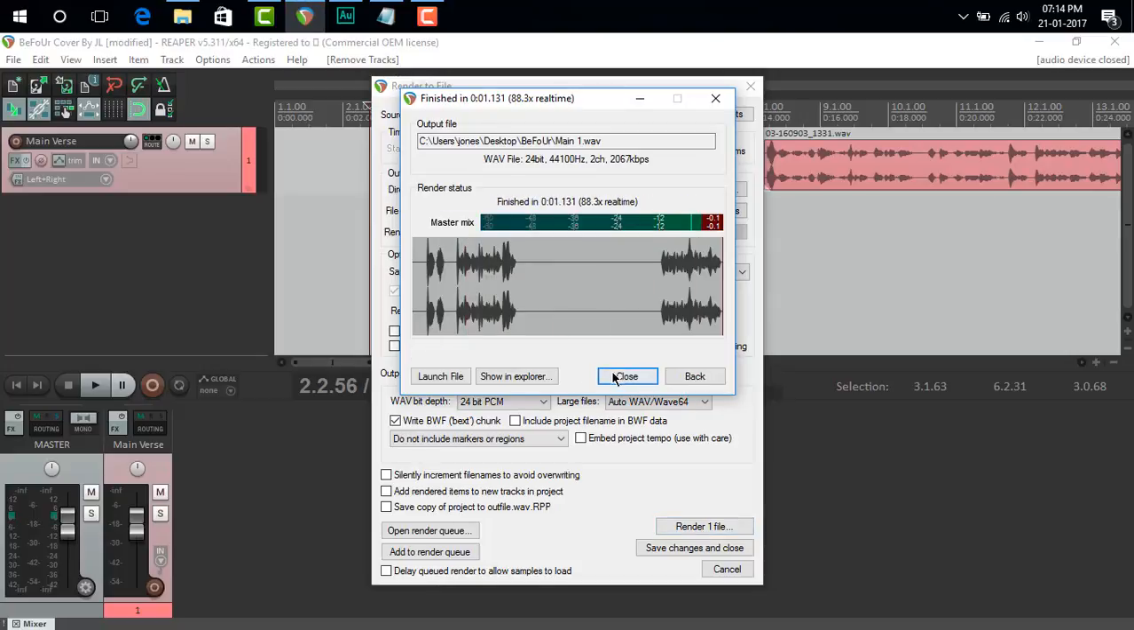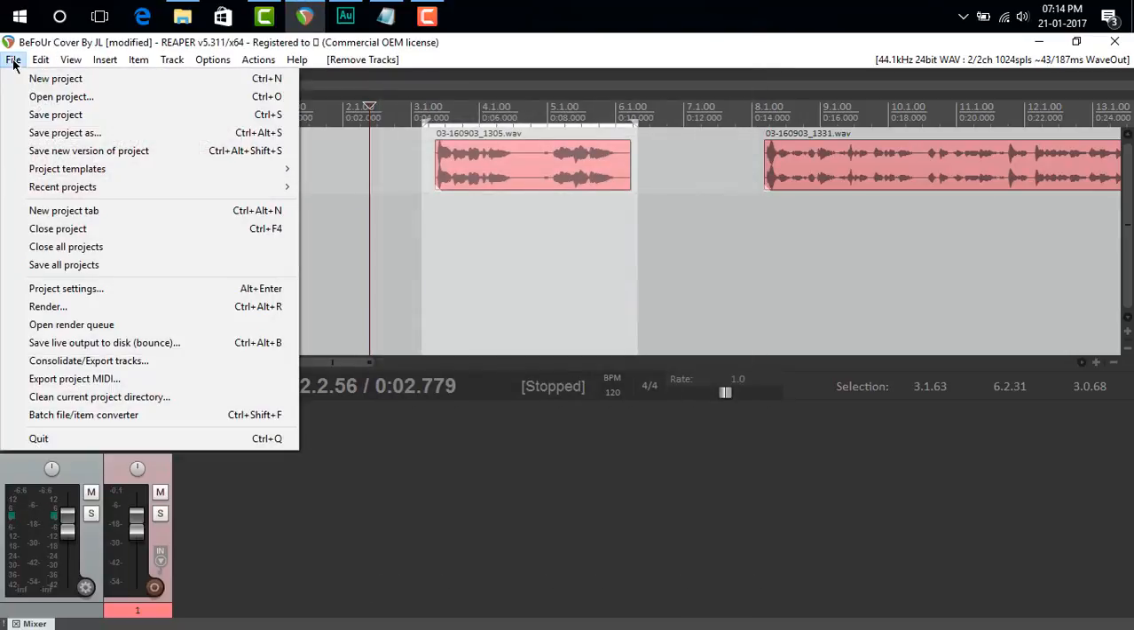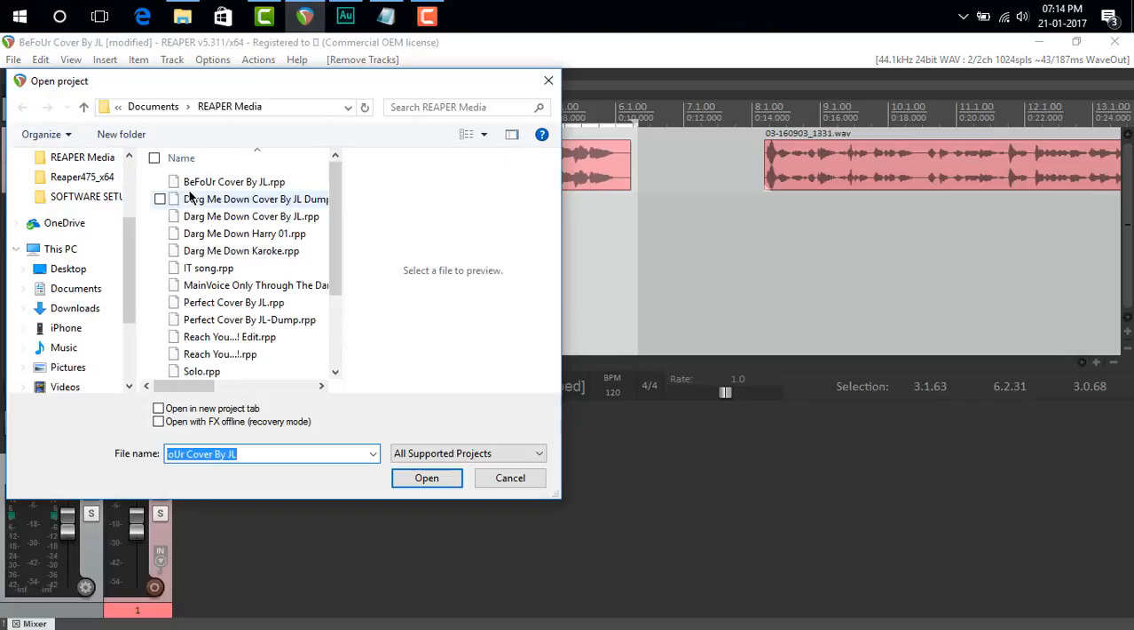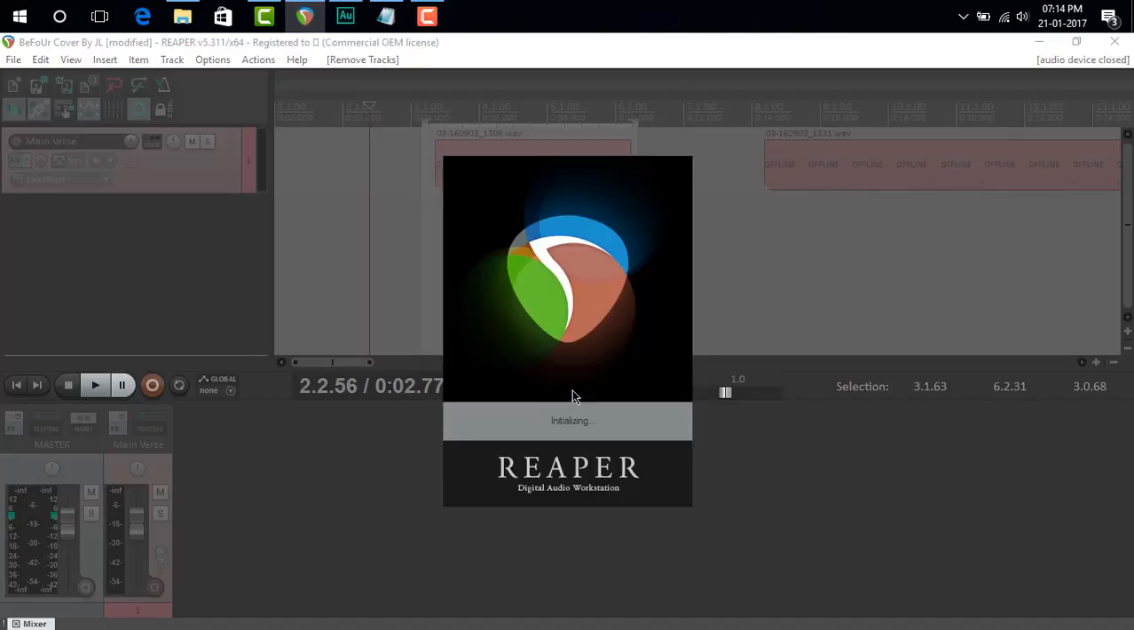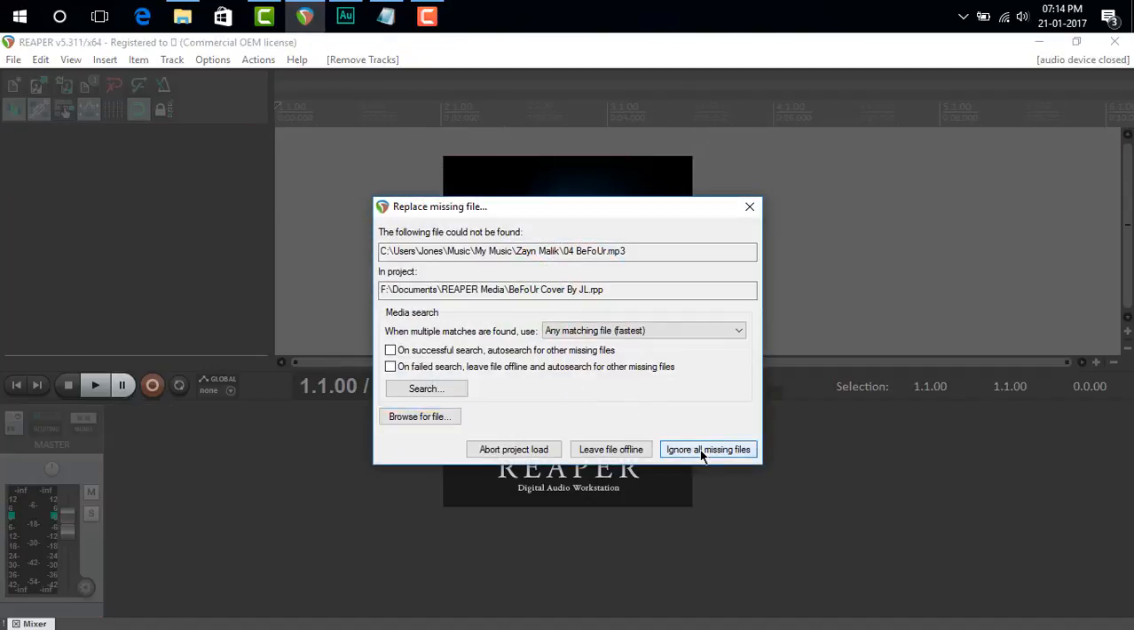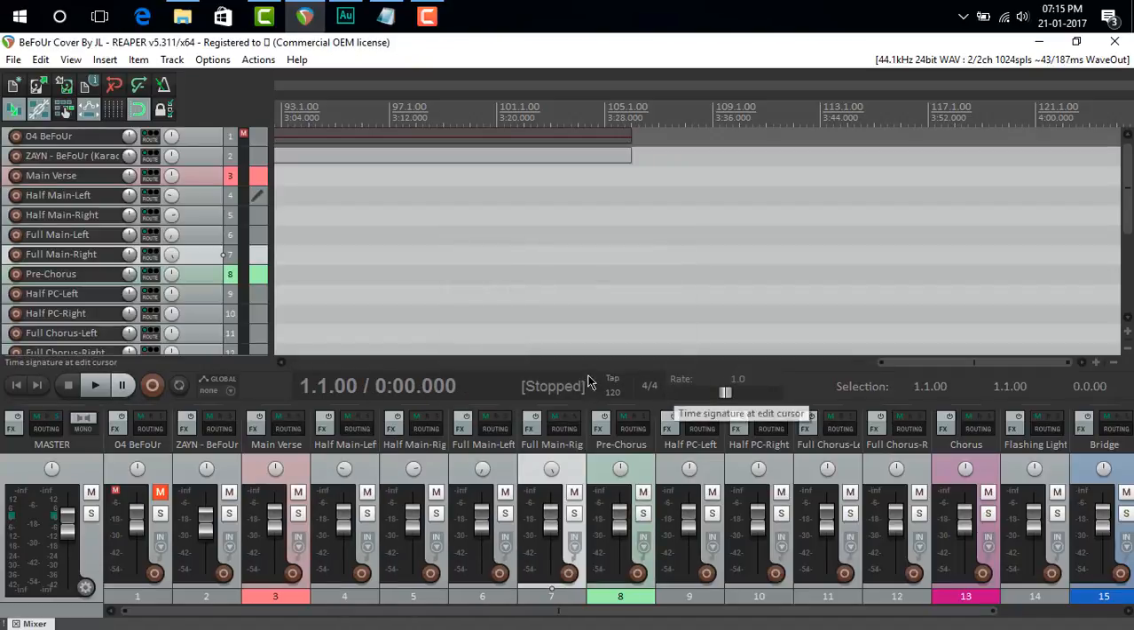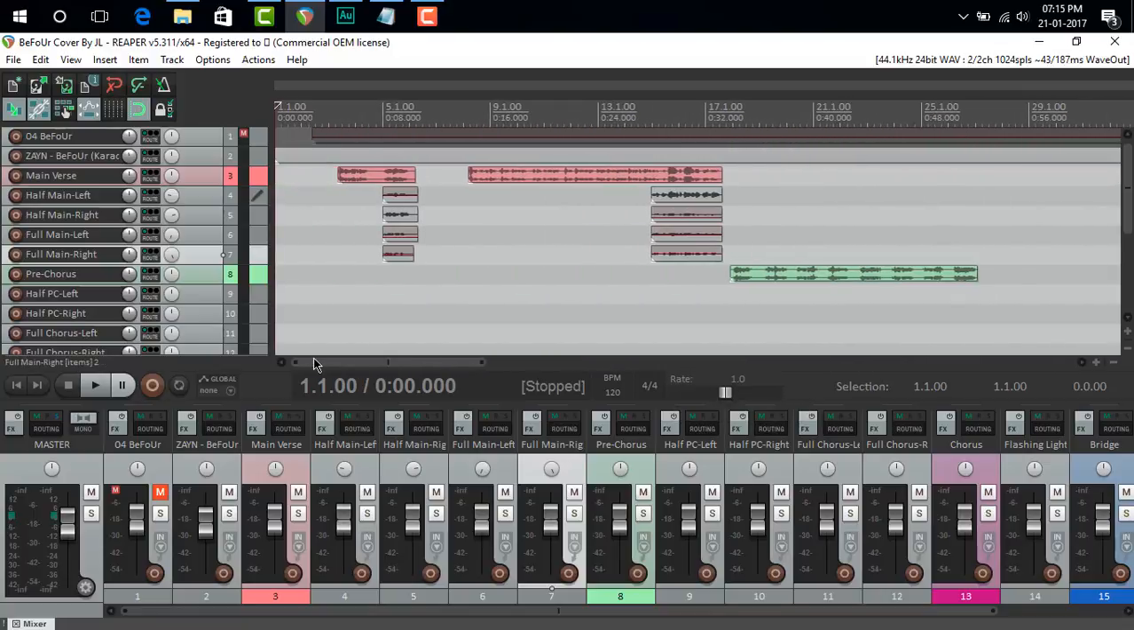It'll start. Close the window, and you should not save this project, because you'll lose all your previous tracks. So click open, and choose the same project where you saved it. It will ask whether to save or not. Then you should click no, because you should not save this project. So you can see here you got the tracks back.